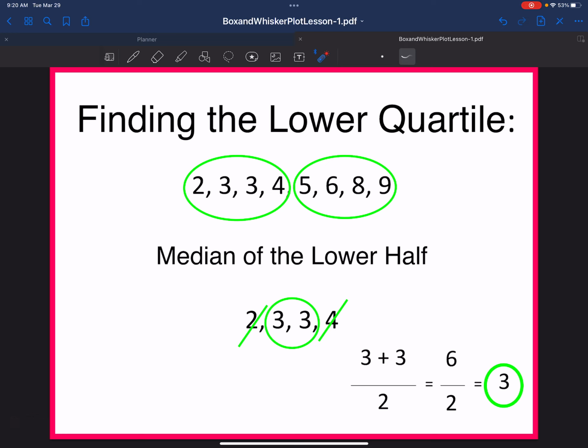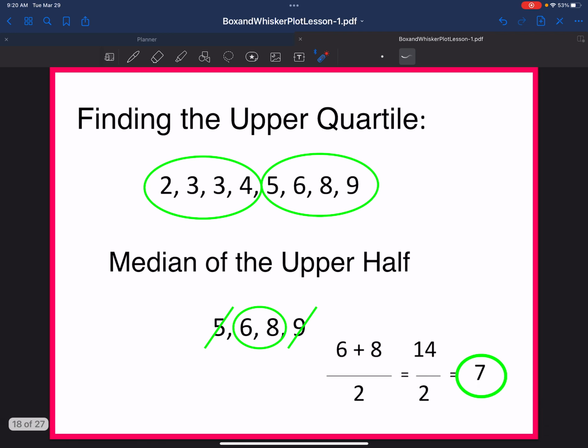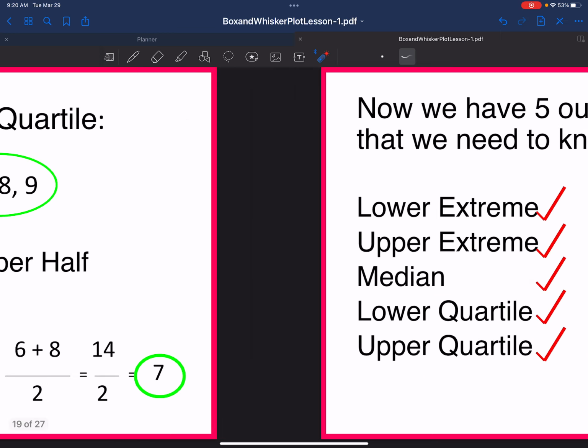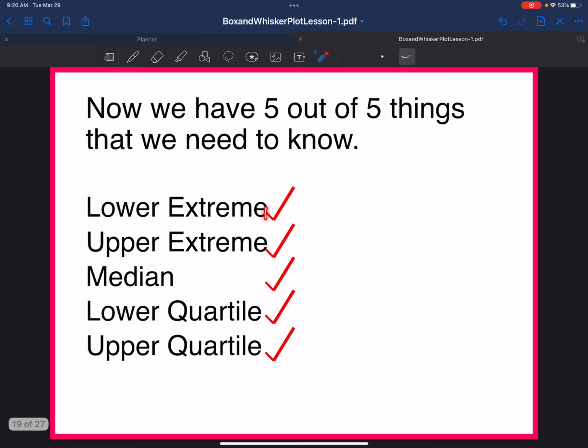The next slide shows you that the middle of this lower quartile is going to be a 3, because what's between 3 and 3? 3. 3 is 3. And then what's between 6 and 8? 7, because on a number line, if I had a 6 and an 8, the middle would be a 7. Okay, so now we're checking off the things. We got all of our things that we need to make a box and whisker plot.